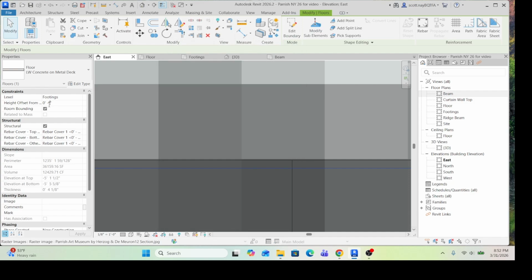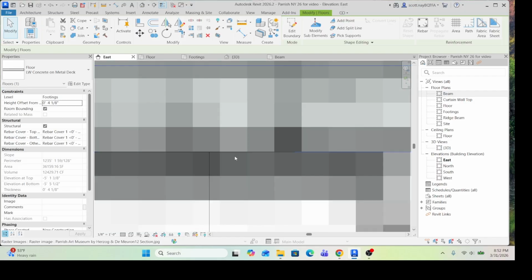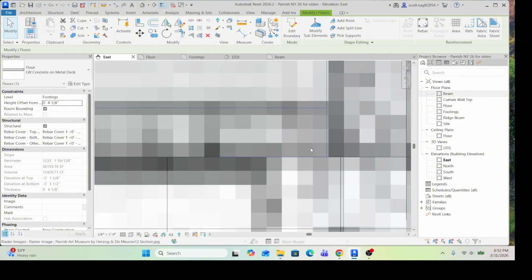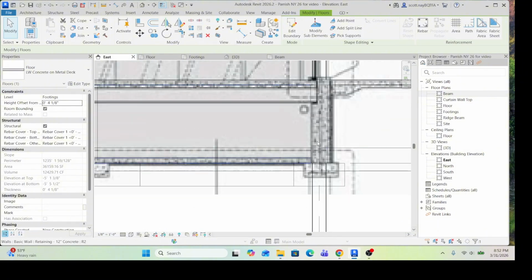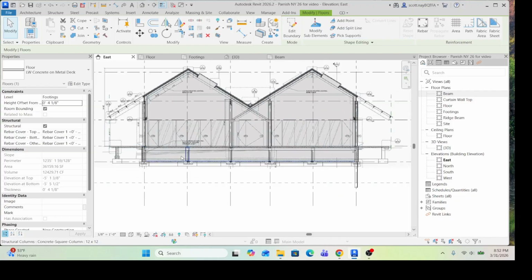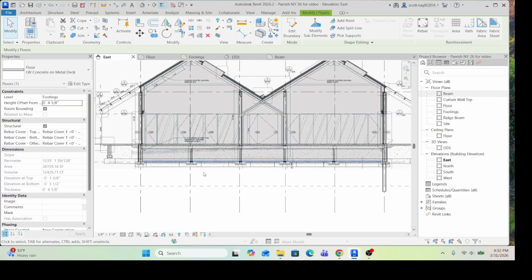So 4.125. And now it actually sits on top. All right, that's all we really need to do for the crawl space.